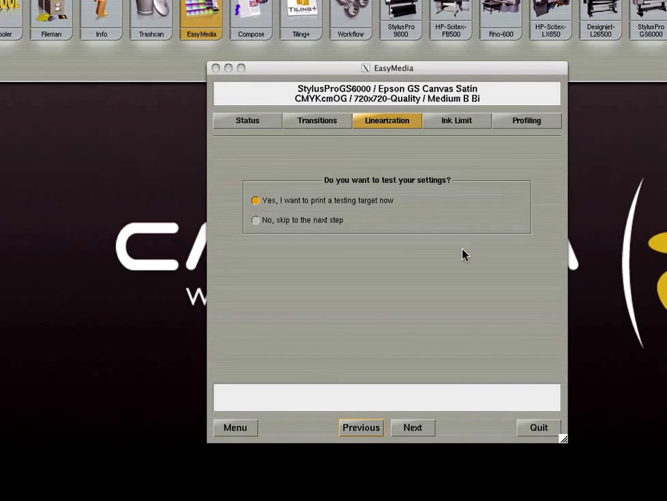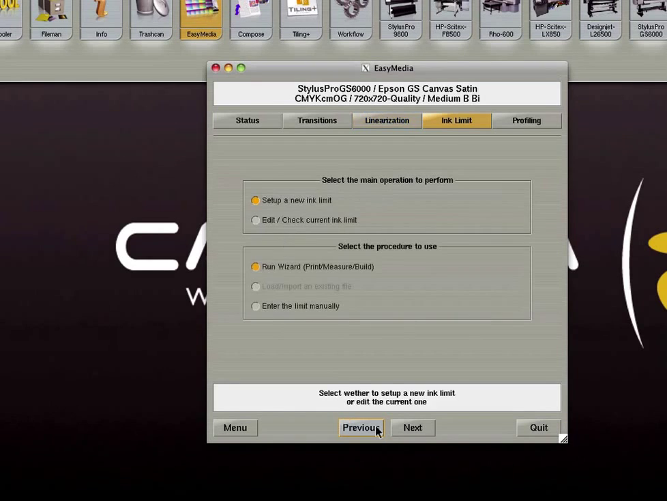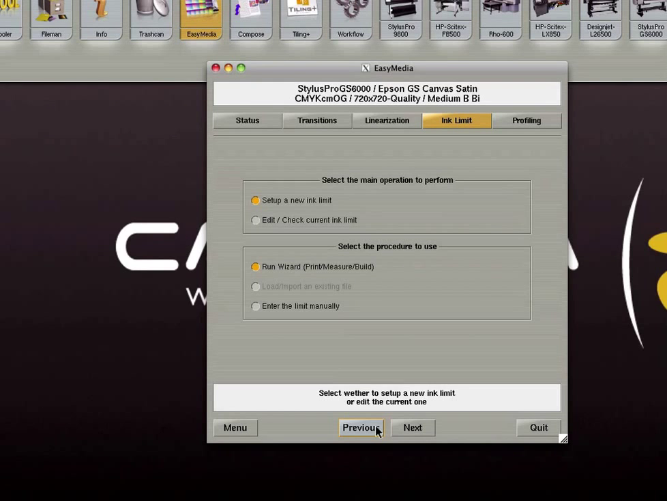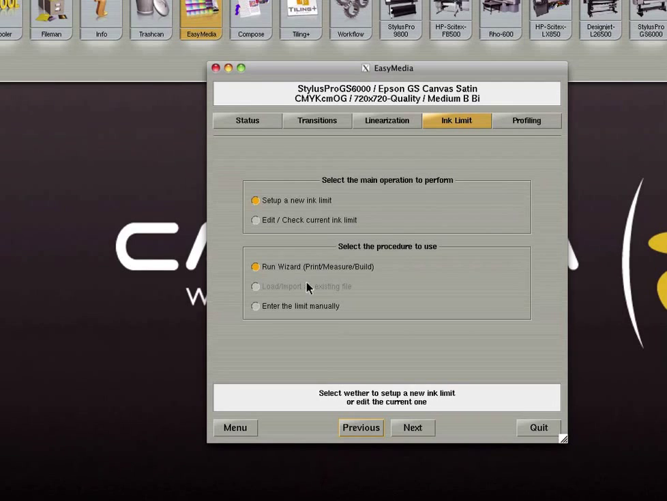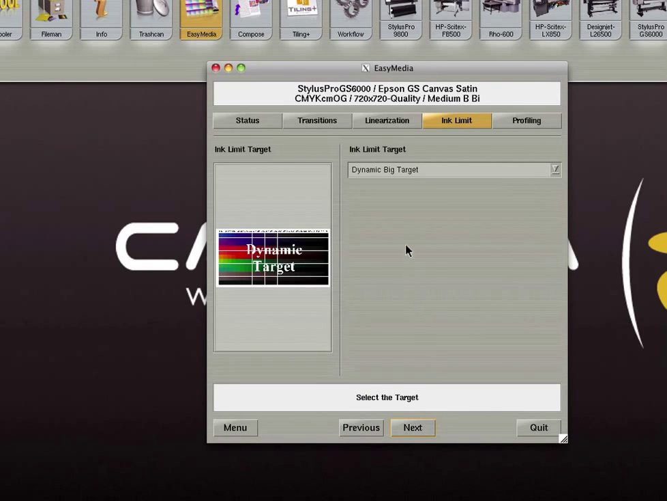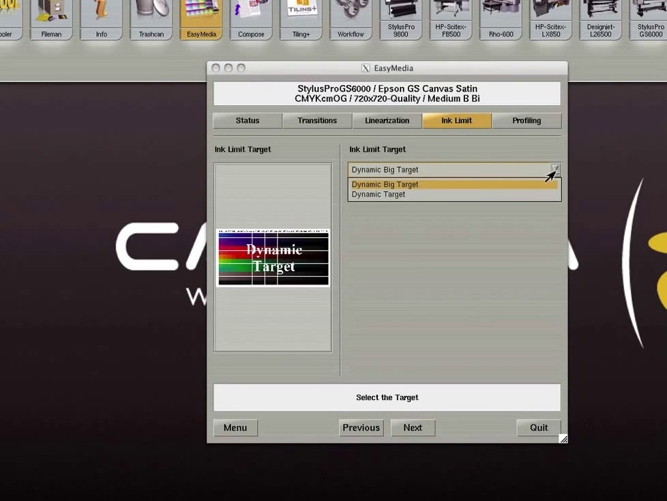When you are done with the linearization process, you will be given the option to print a test target. Select Yes to do so, or select No to continue to the next step. Next, we will set the Global Increment. This is a visual test, therefore a spectrophotometer is not needed. Select Set up a new increment and run the wizard to do so. Click Next, and on the next screen, select a target to print.